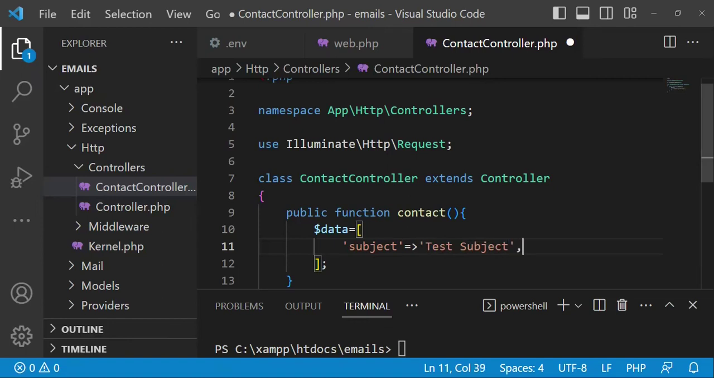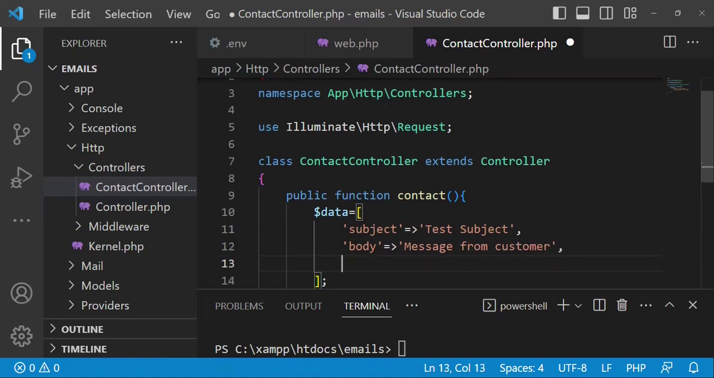And then the other thing that I would like us to have is the body of our email. Let me just call it body, maybe the message or something of that sort. And maybe we can say message from customer, something of that sort.